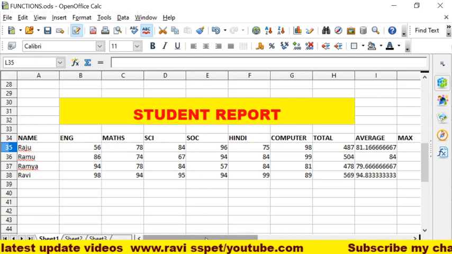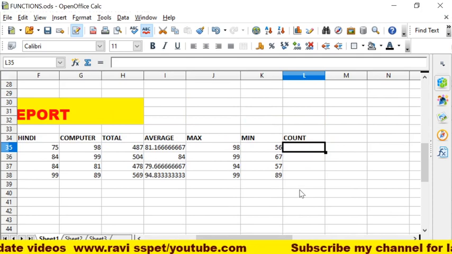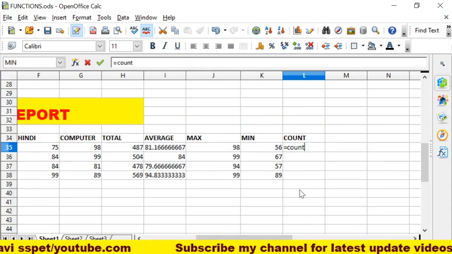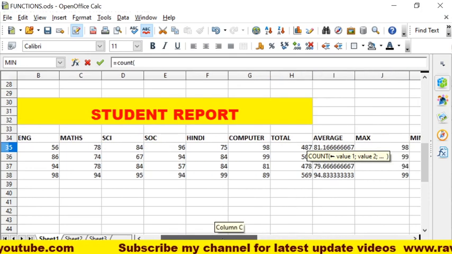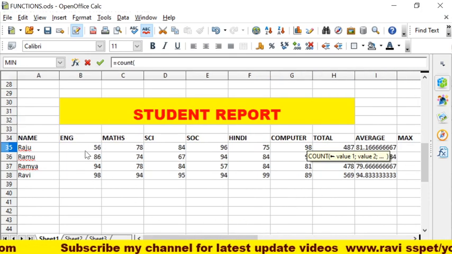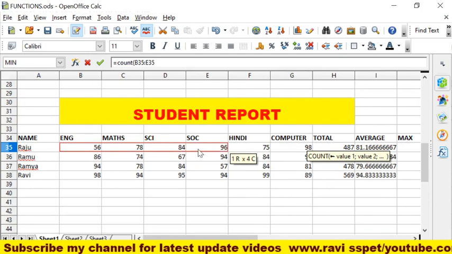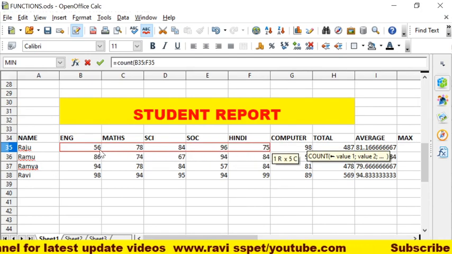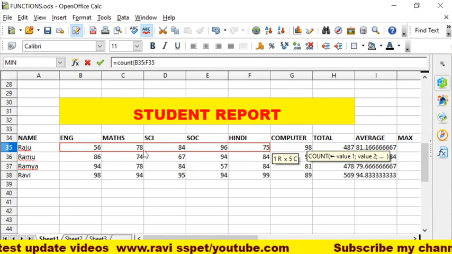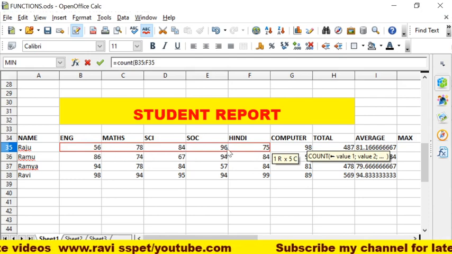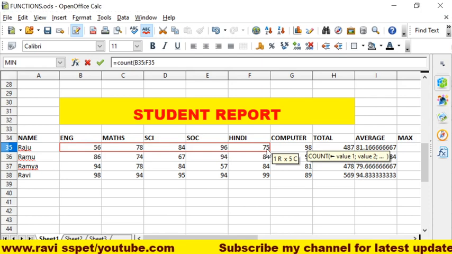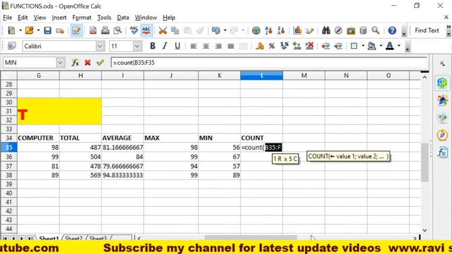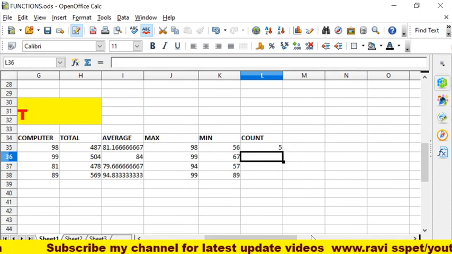So now let us see how it will work. See here, equal to COUNT, open bracket, and here we have to give from which value to which value. See here, I'm taking up to Hindi. Hindi means how many values are there? It will count 56 1, 78 2, 84 3, 96 4, 75 5. That means here the count is 5. Give the close bracket and enter. See, 5.